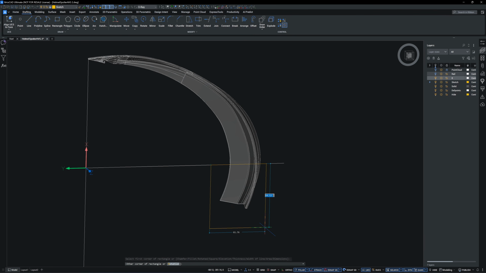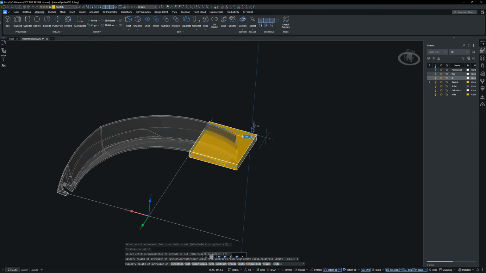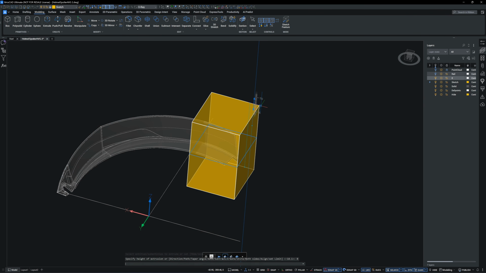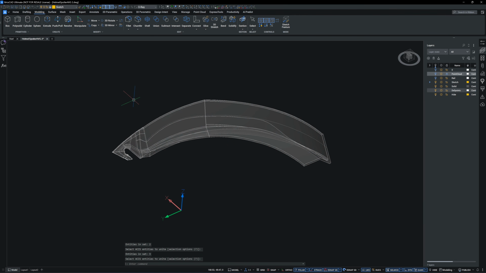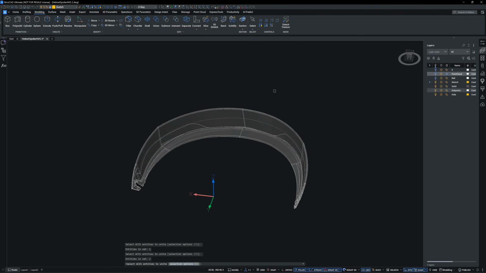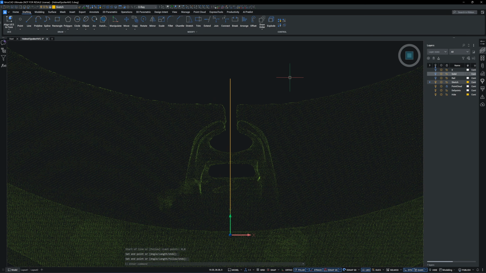Now I'm extrude cutting the body that extends beyond the mirror plane. Now I'm joining the remaining body together using the union command. Then I mirror it to the other side.